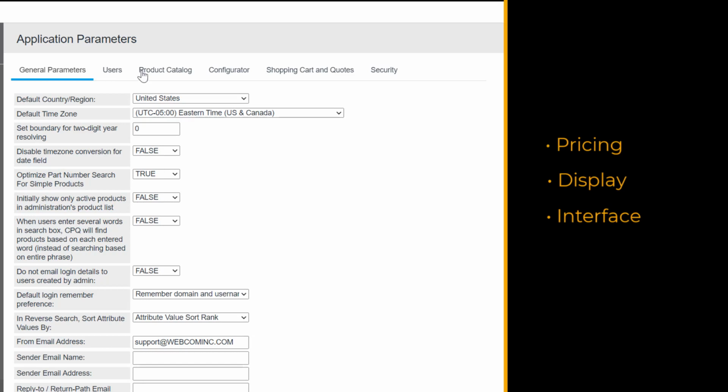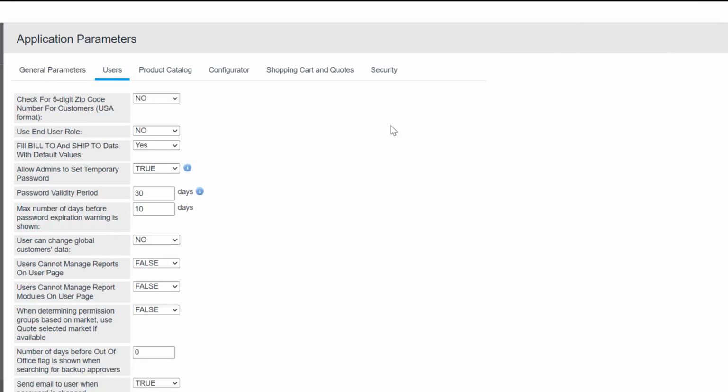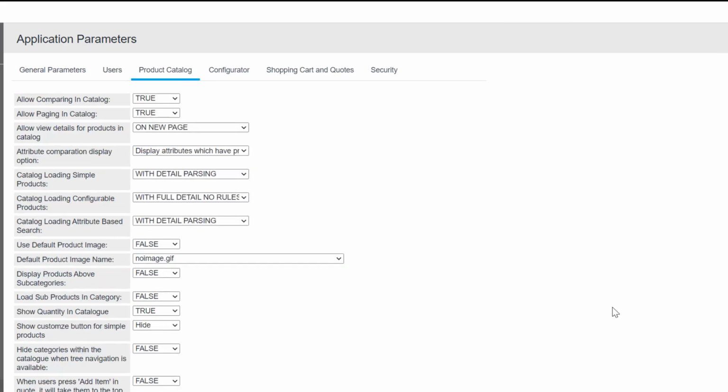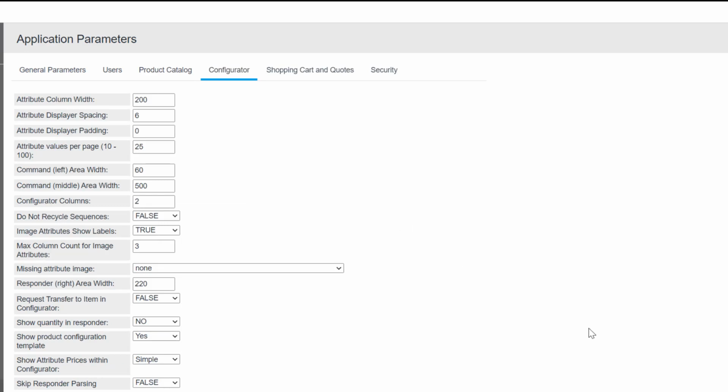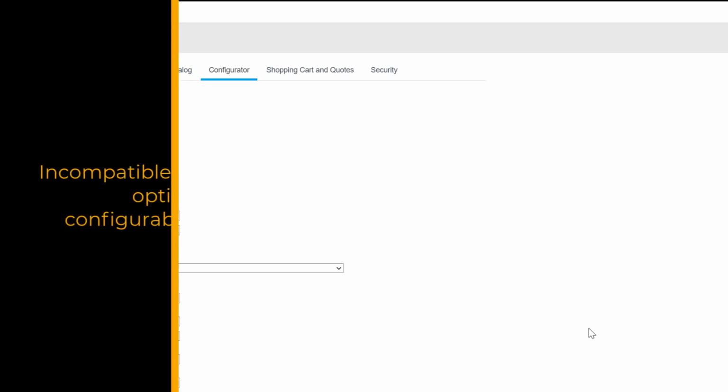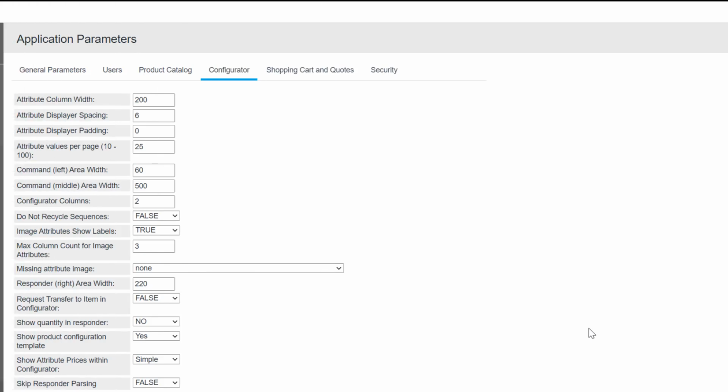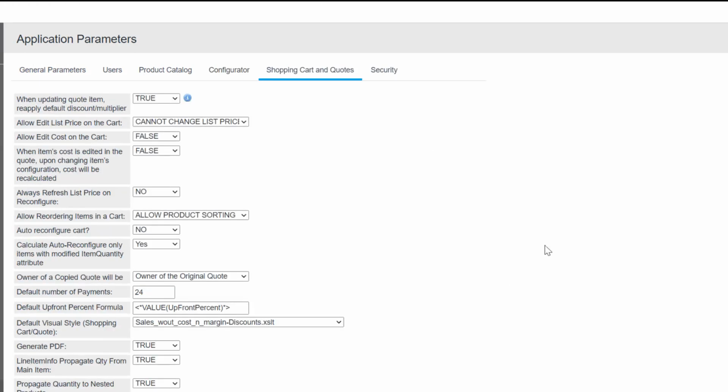Next, User Parameters allow the configuration of user-related fields like billing and shipping information, passwords, and formatting. Product Catalog Parameters has configuration settings for products, categories, and product operations in the catalog. Configurator Parameters control specific configurator and responder options. As an example, the rules in the configurator ensure that sales representatives can't select incompatible or non-applicable options for configurable products. Finally, the Shopping Cart and Quote tab allows you to specify when certain quote and cart operations take effect.